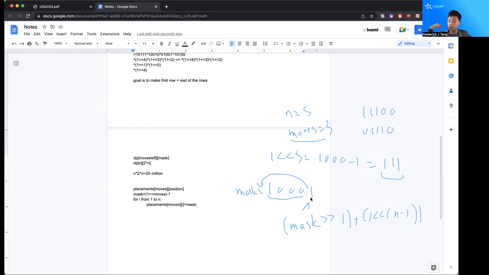We only add this if the first bit was 1, so you just multiply this by mask bitwise and of 1. This bitwise and with 1 just says, is there a 1 in the first bit? If so, then you add this bit at the end. Otherwise, you don't. So mask equals exactly this: mask bit shift by 1 plus 1 bit shift n minus 1 times mask and 1.